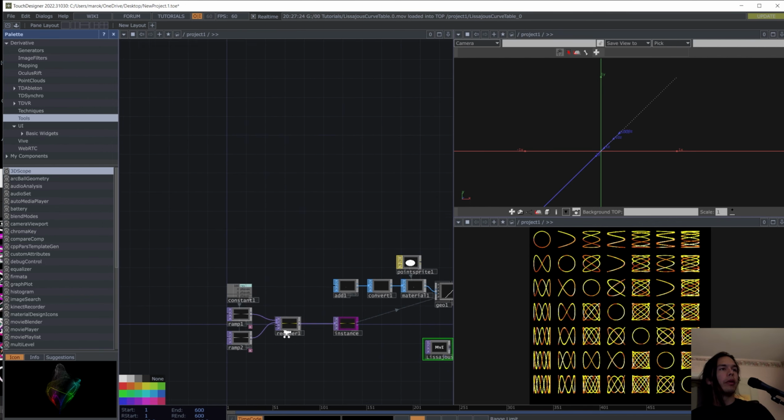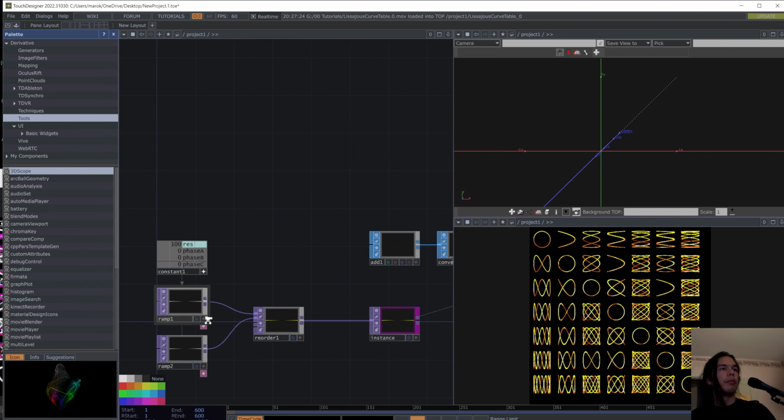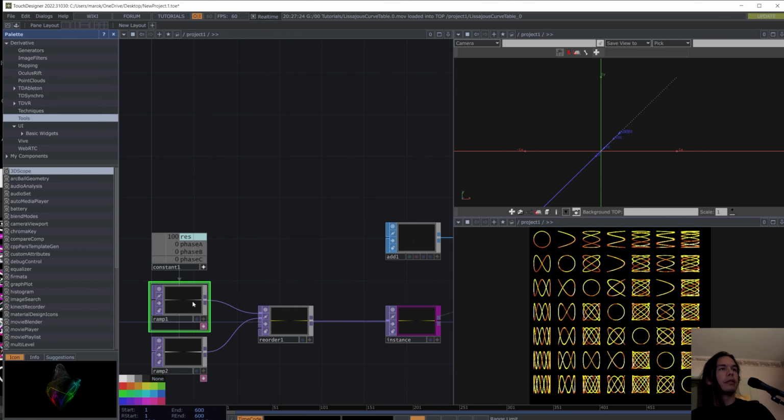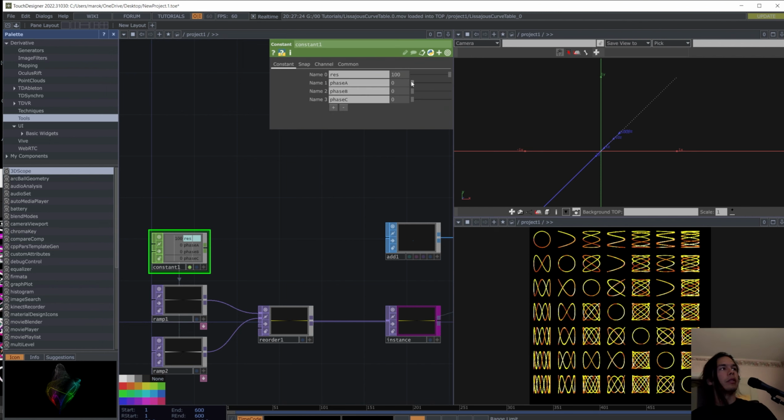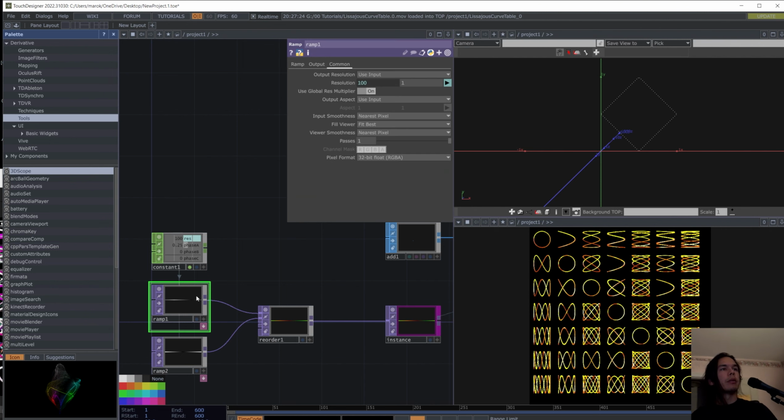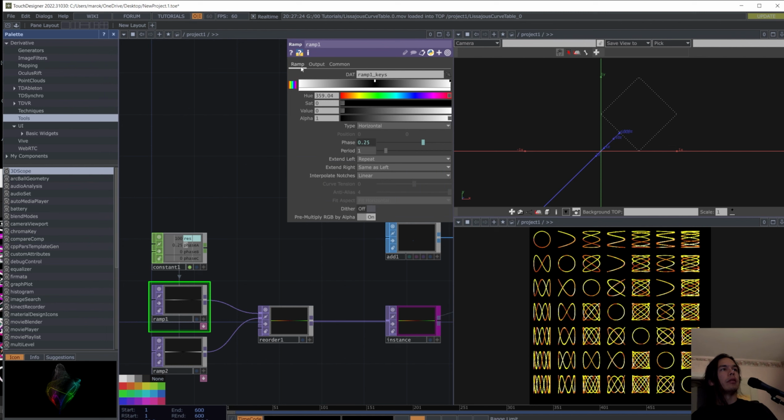And now we're going to change the phase of ramp 1 in our constant. So to change this to 0.25, we can kind of get this square, and that's because we need to adjust some parameters on our ramps. So select both of them and change the interpolate notches to ease in, ease out. Now we get our circle.